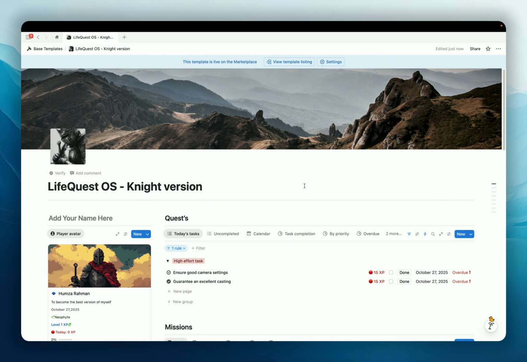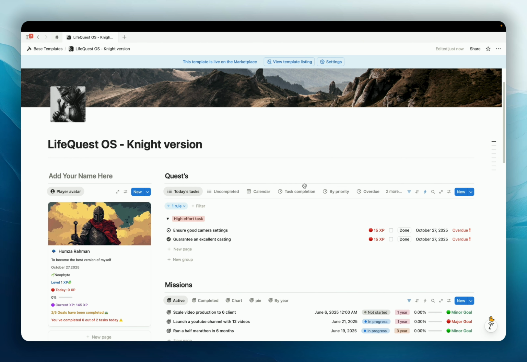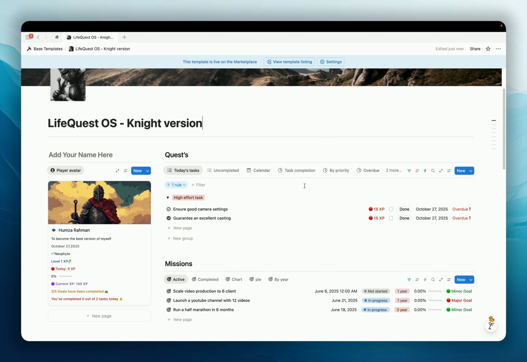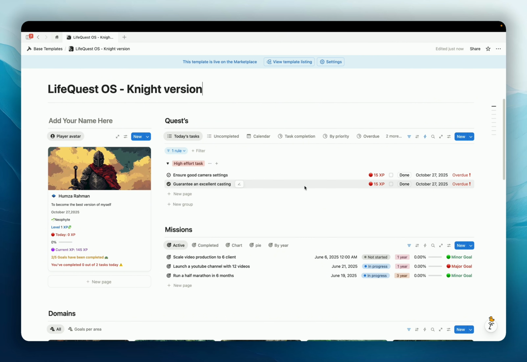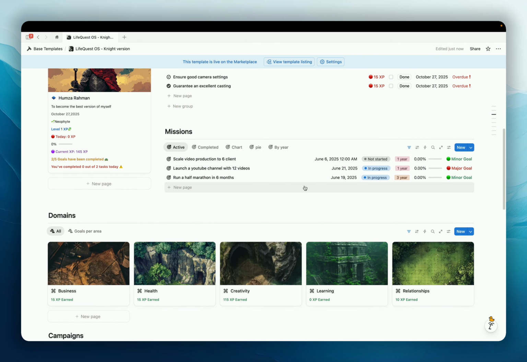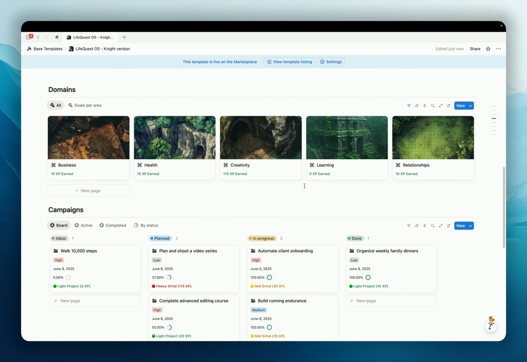This isn't just another Notion template, it's your digital kingdom. It's a system designed to help you turn your daily life into an epic quest for focus, growth, and consistency. LifeQuest OS is built to feel like a world where your goals, habits, and routines unite under one simple immersive structure. You'll find everything you need for tracking progress, staying organized, and leveling up, both in productivity and personal development.